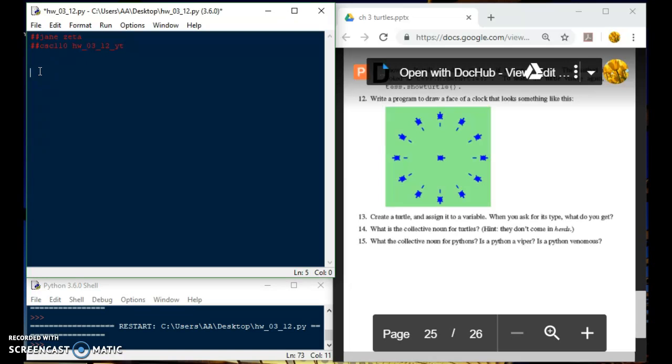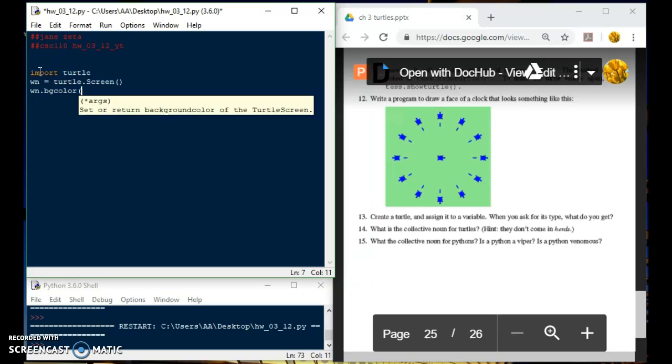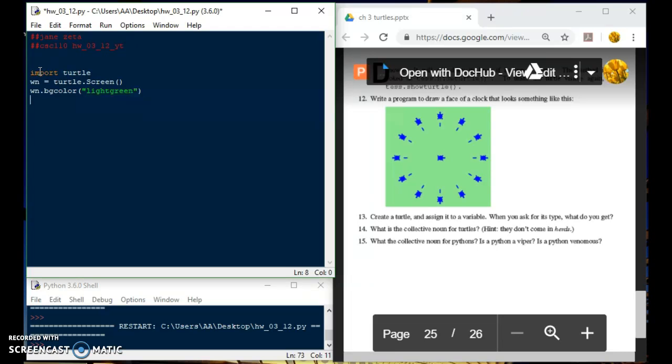So first I will create my turtle's environment by importing and setting up the environment for my turtle Tess. This creates the screen and the background color. Let's choose light green. And I will name my turtle Tess.